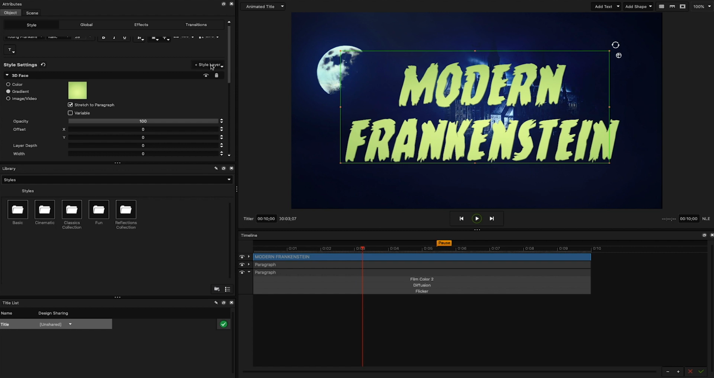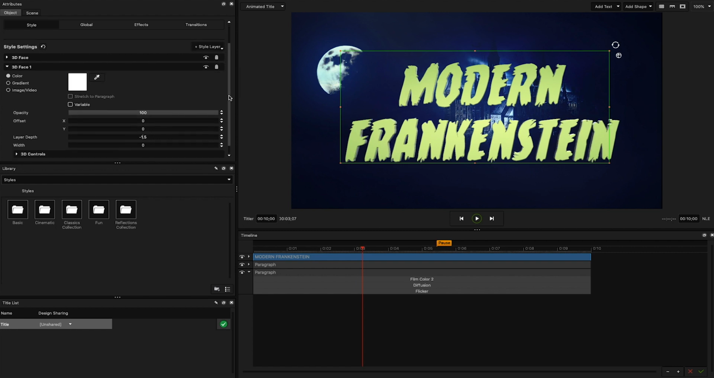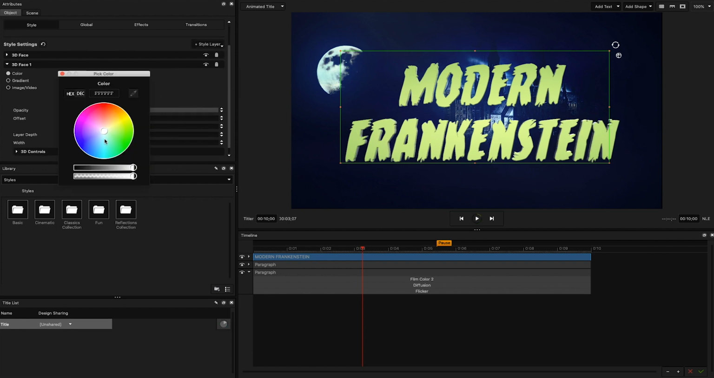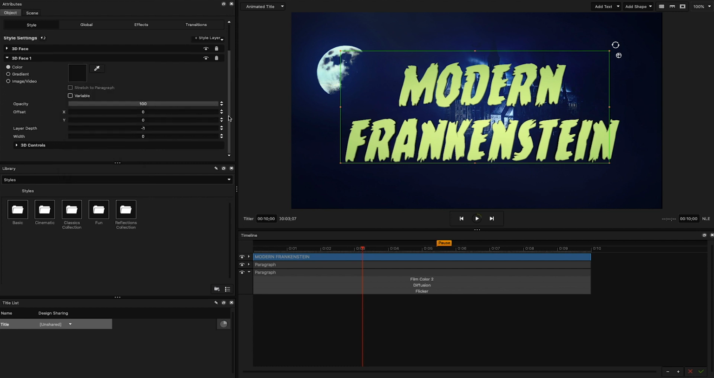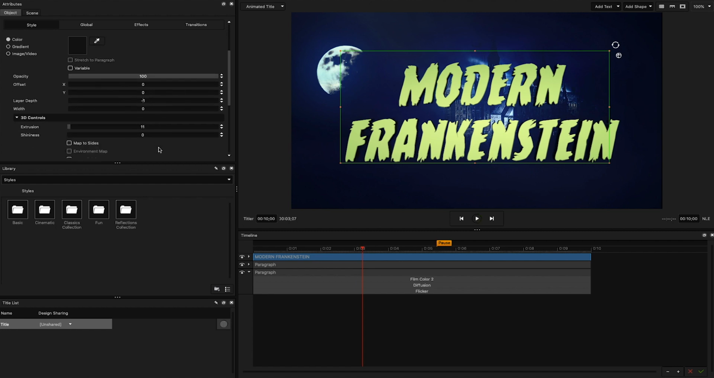Next, I want to add some depth to my title, so I'm going to add a 3D face, set the color to black, adjust the layer depth of this face to -1 and select the extrusion to 11 under 3D controls. This will come in handy when animating the title and moving it in 3D space.